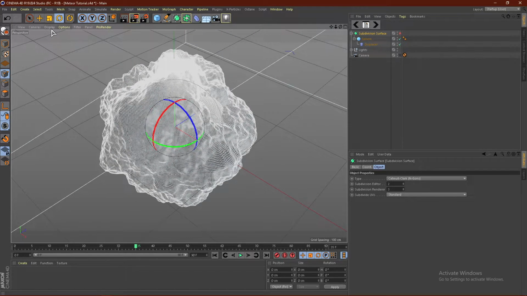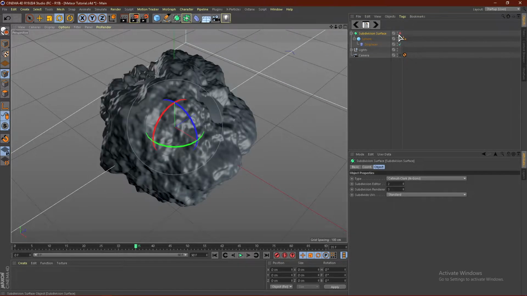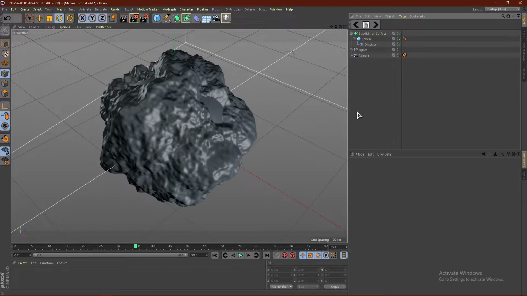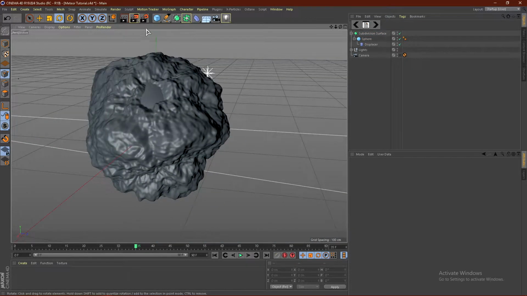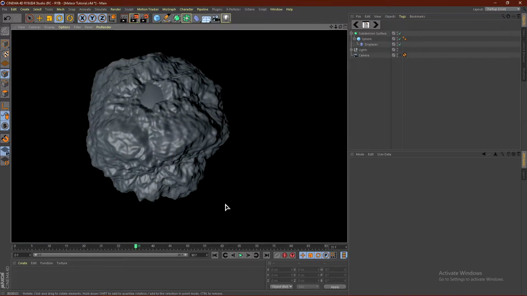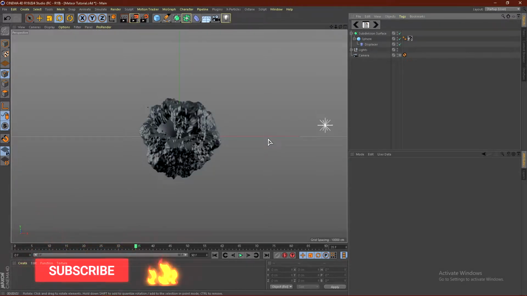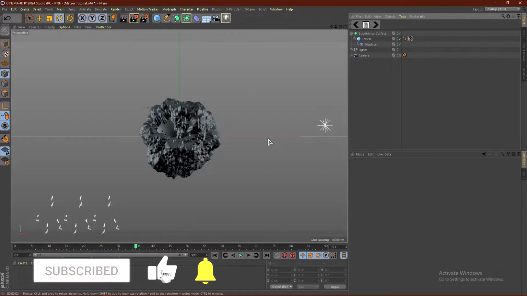Now what we can do is go to display, go to gouraud shading, turn the subdivision surface on, and it'll just make everything a lot smoother. Now if we click this button, we can give this a test render. And this is what it's looking like. Alright, so now I'm going to go ahead and apply the material.